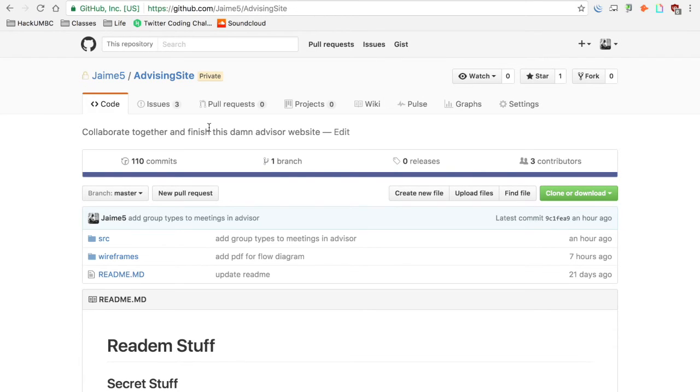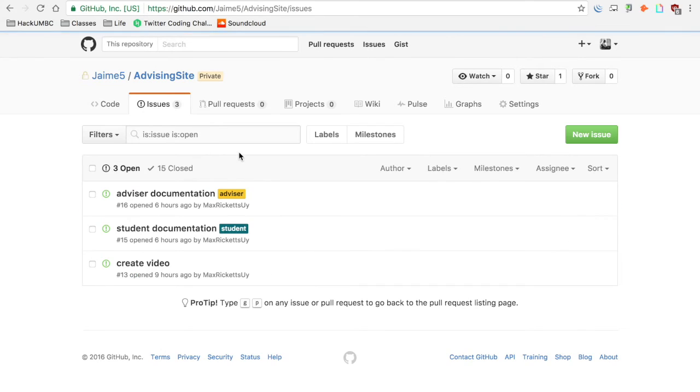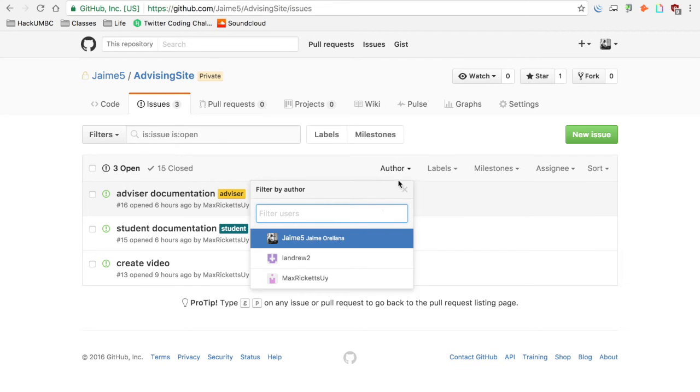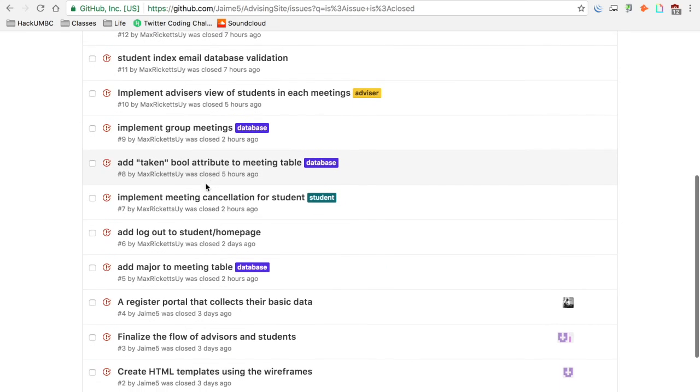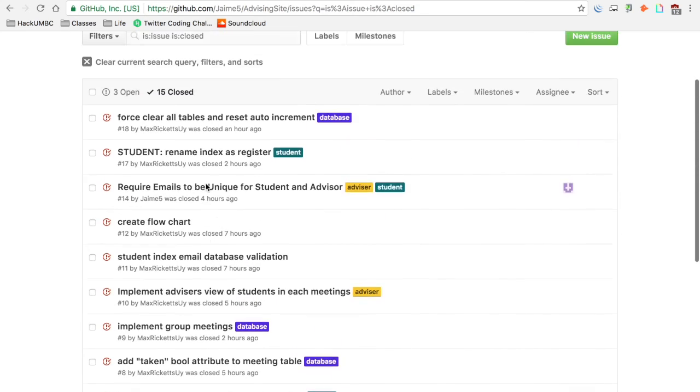Here we created a group advising site repo on GitHub. This way we allowed each other to commit to our code base and in addition create issues that we've also used. For example, advisor documentation, student documentation, creating videos. These are all like milestones that we have. We also have closed issues. So this is previously what we've done so far. And these are just some of the things we've done.